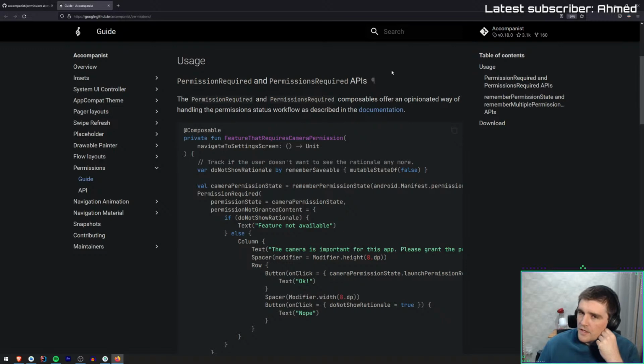If you don't know, by the way, this accompanist thing is a set of libraries made by Google to make Compose easier. You can see on the left all of the various libraries that they have. So definitely take a look at it, because there might be something useful here.